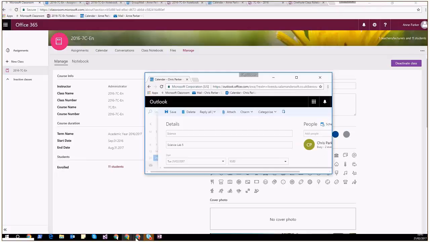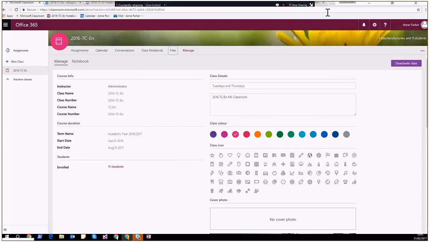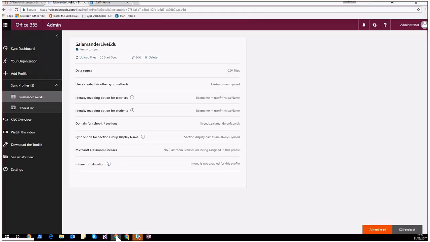The only other thing I wanted to show people, while I'm thinking about Office 365 in general, is a little piece around SharePoint.